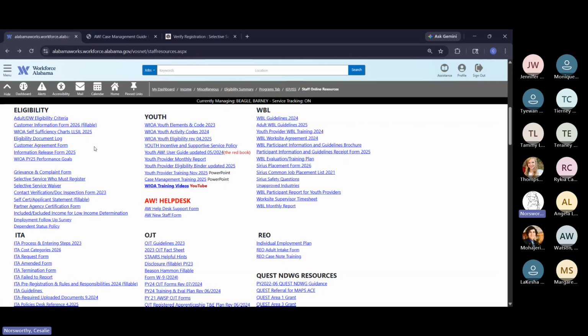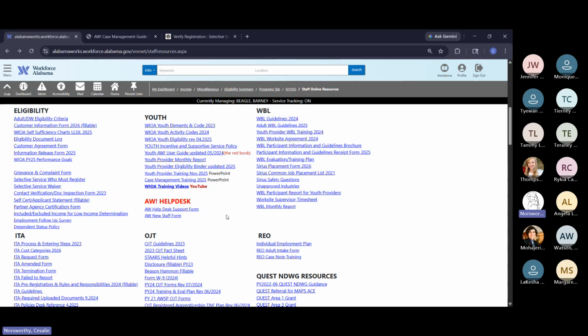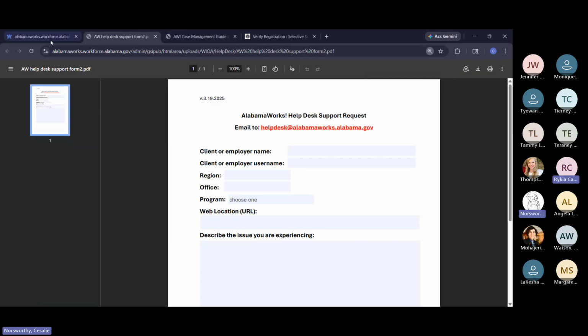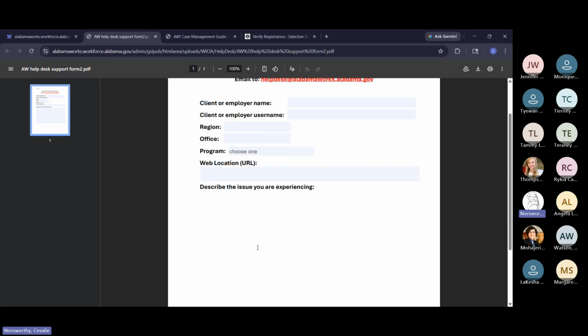You'll see your customer information form, a fillable version of it. You'll see your ITA forms, your OJT forms. Did they update her? Okay, they did not update our email yet on this form, but our email address is slightly different since combining with labor. Now it is going to be help desk, which I'll type out here. Help desk dot, I have to refer back.